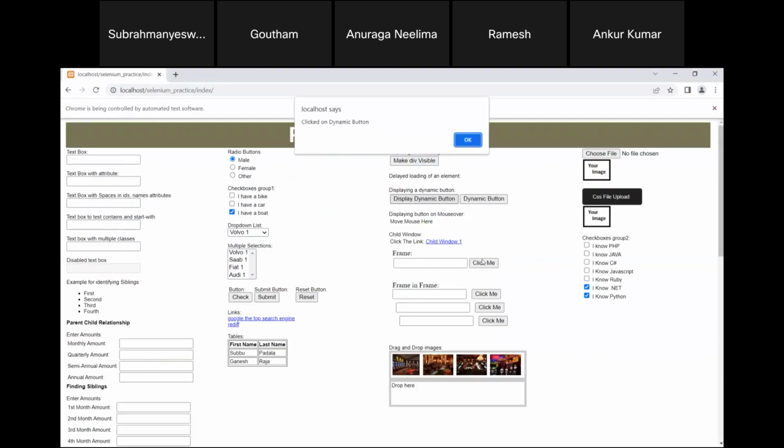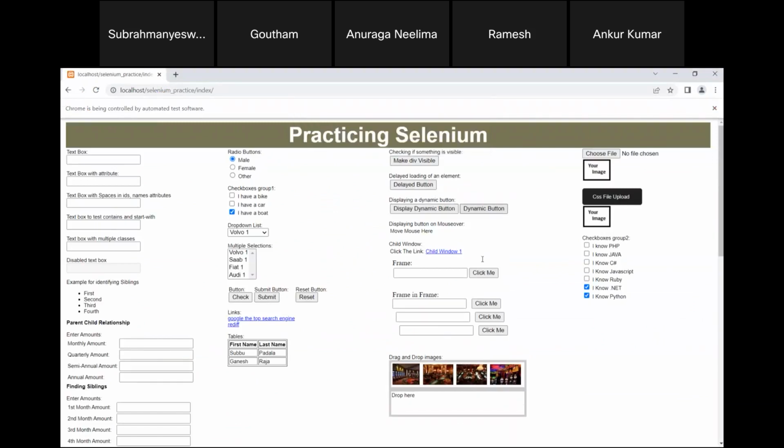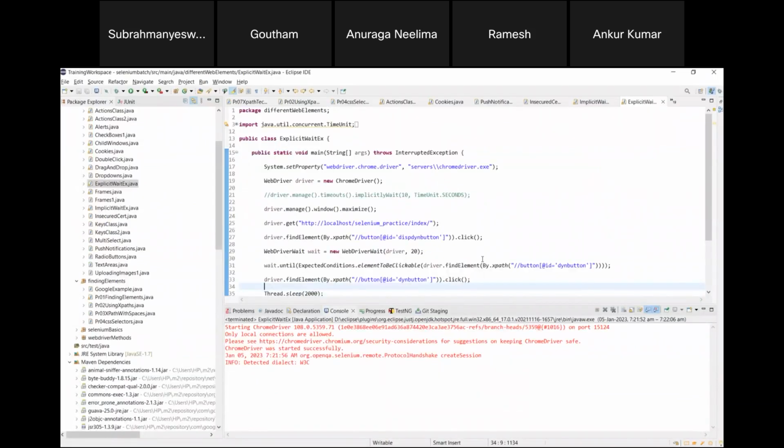Okay, so it waited for that element to be clickable and then it clicked on that and it dismissed the alert. Okay, so any questions on this one? Explicit wait. Anyone? Okay, fine. Now we have seen implicit wait and explicit wait.